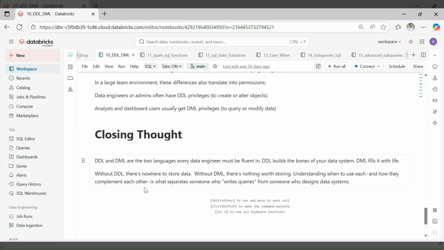So DDL and DML are two languages every data engineer must be fluent in. DDL builds the bones of your data system, whereas DML fills it with life. Without DDL, there is nowhere to store the data. Without DML, there is nothing worth storing. Understanding when to use each is very important, and that separates someone who just writes queries from a first-class data engineer.